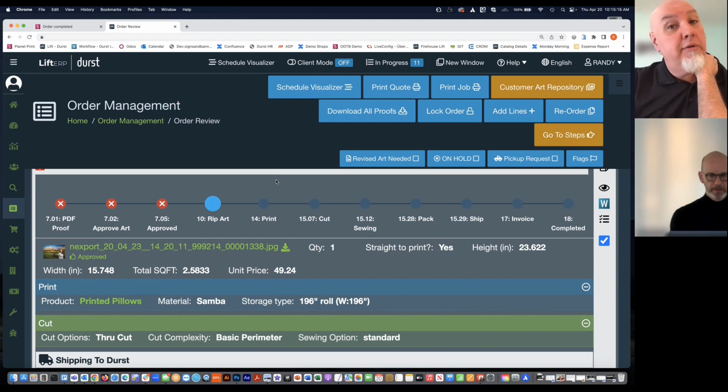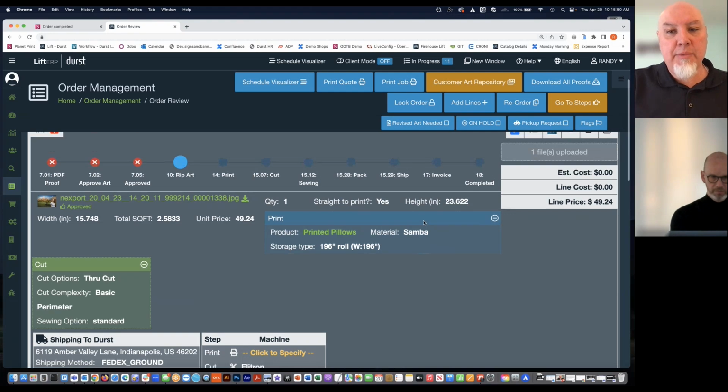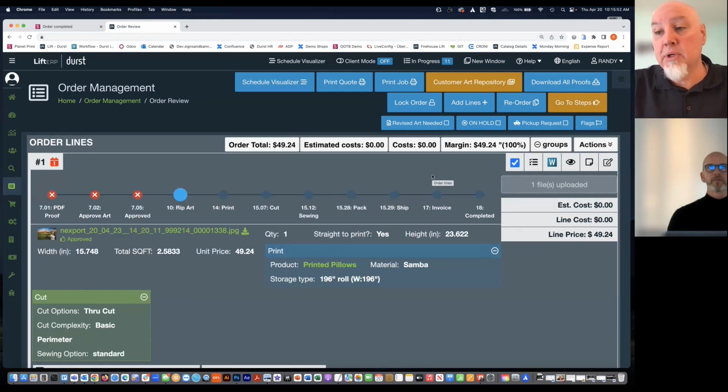The customer has gone through, they have created the art or uploaded the art. They have approved the art. We have skipped the approve step, and now it is ready to rip. It is ready to go. After we rip it, we will print it, we will cut it, we will sew it, we will pack, and we will ship the job out the door. And of course, if there was invoicing, we would invoice it as well. Then we would hit a completed step. So it's incredibly powerful to be able to see everything you need to do with this job. This job is ready to go. It's on the production floor.